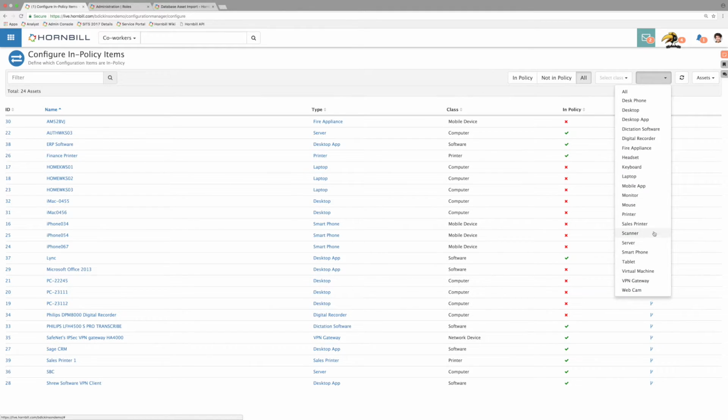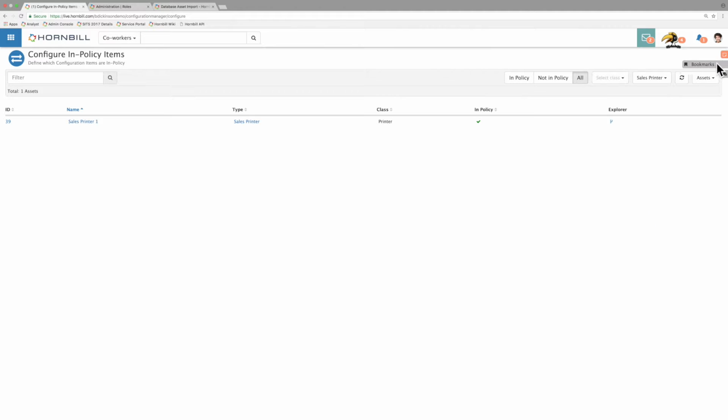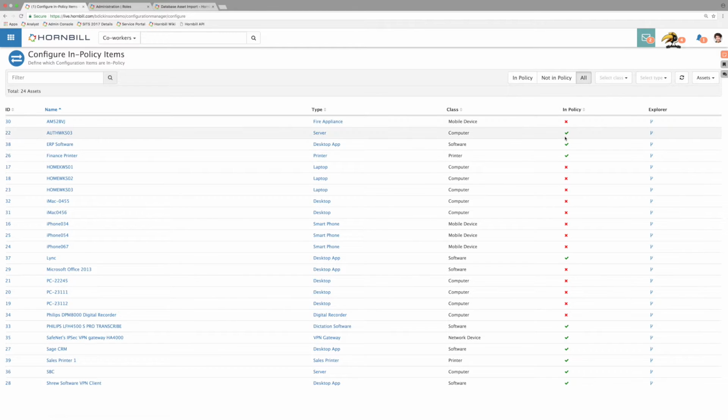So for example, if I pick my sales printer, there we are. That's the one that's already in there. So we wouldn't expect you to have every single one of your assets in policy, just the ones that you actually want to manage on a day-to-day basis. So what does having an asset in policy actually give you?